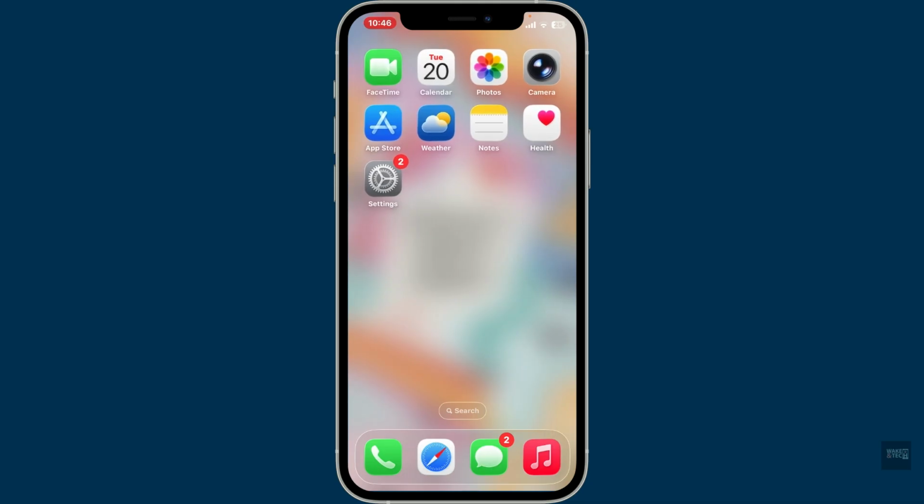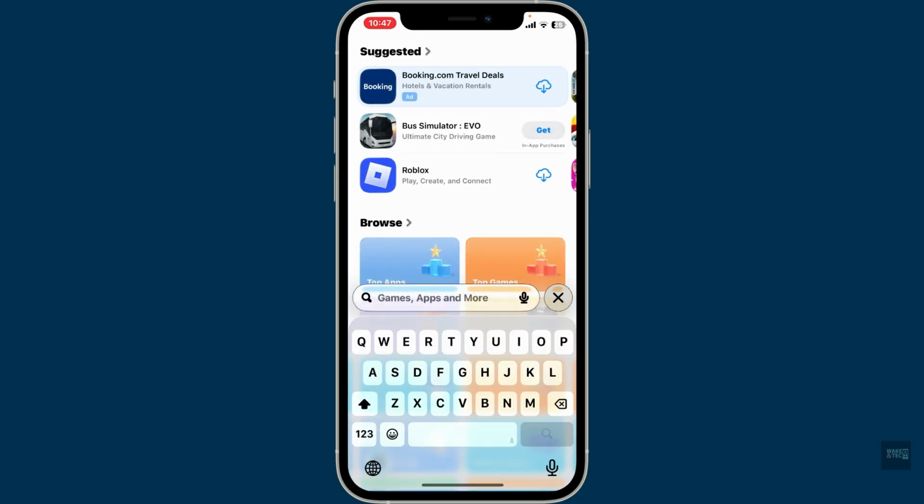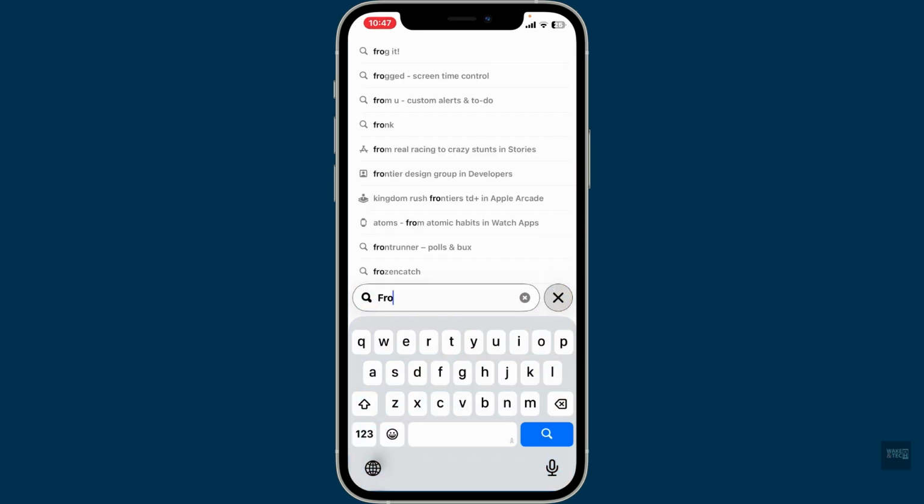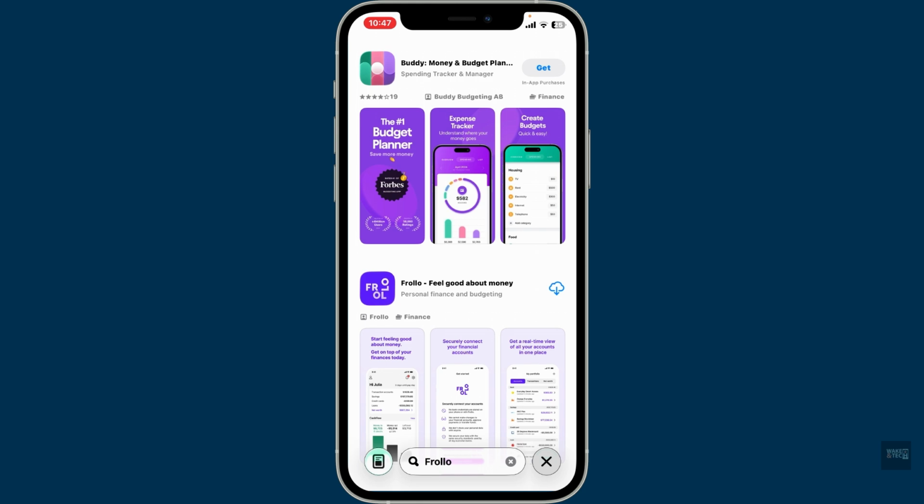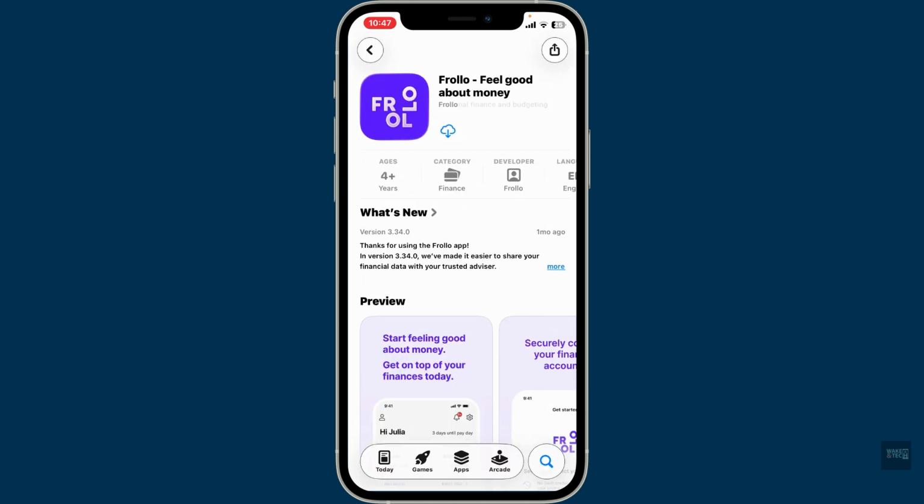First of all, launch your Google Play Store or your App Store and also make sure that your device is connected to a stable internet. In the search bar at the bottom, go ahead and type down Frollo and search. From the search results, look for the Frollo Feel Good About Money application and tap the Install or the Cloud button or the Get button.